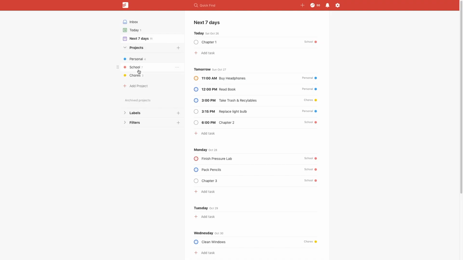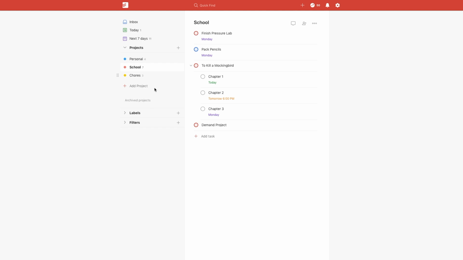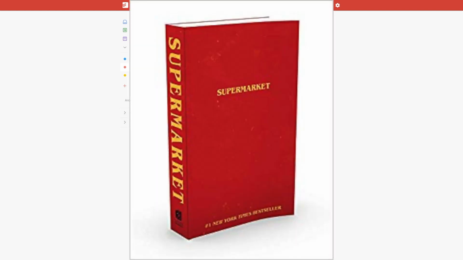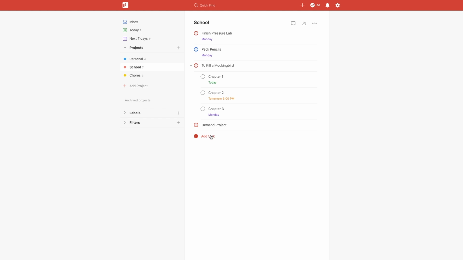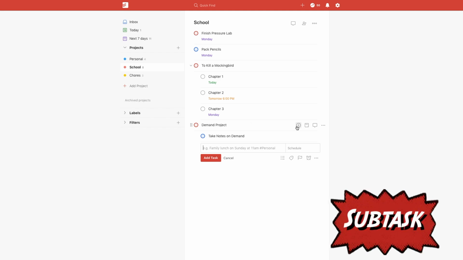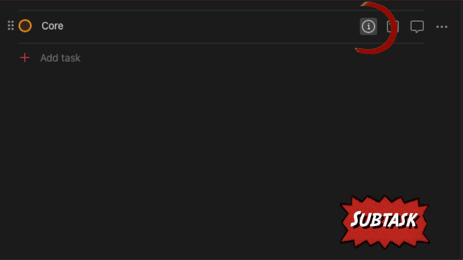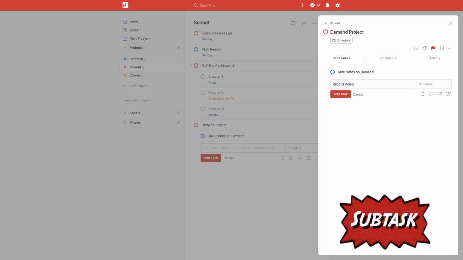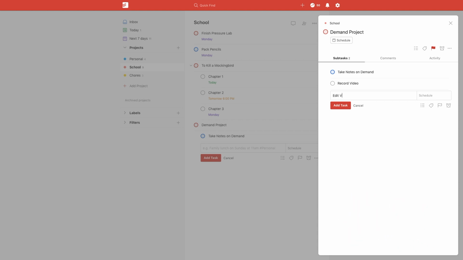Now, something that is extremely important but often overlooked in task management is breaking up large tasks into smaller, manageable tasks. Here, I break up the large task called Demand Project into smaller tasks by indenting and adding tasks below. You can also create these smaller tasks, called subtasks, by clicking the info button of the task, basically the eye with a circle around it. So as you can see, then I went ahead and put in the dates I will complete these subtasks, and the idea is that I broke down this large demand project into tasks small enough that I can complete each one in one sitting.